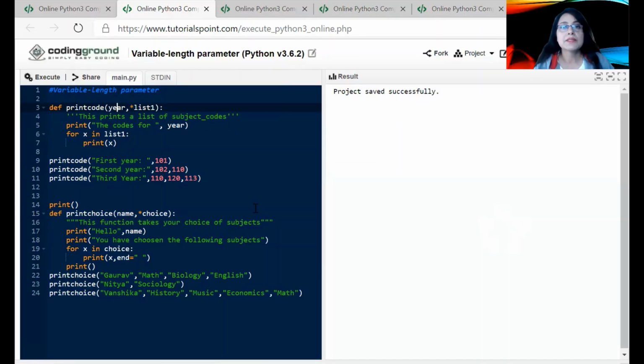We now look at the variable length parameters where we can use an asterisk in front of a formal parameter, and that can be used as a variable length parameter. Now we look at the example of a function called print code, which has two formal parameters, year and list1. Now in this case, when we say first year, that's going to be passed to the variable year, and 101 is the value we pass to list1.